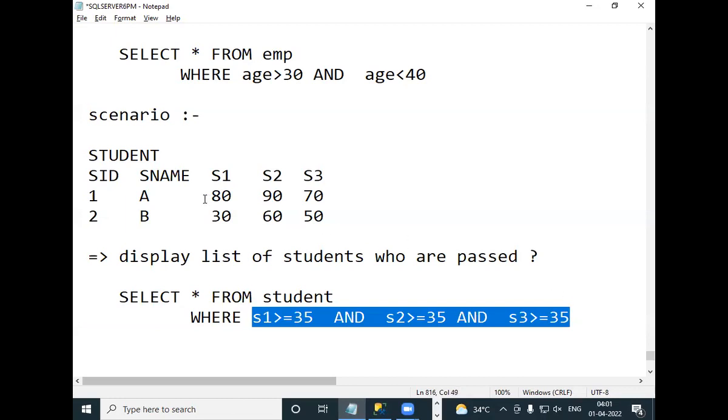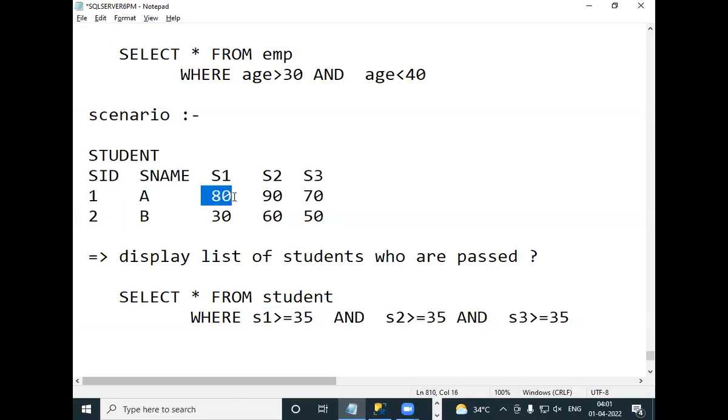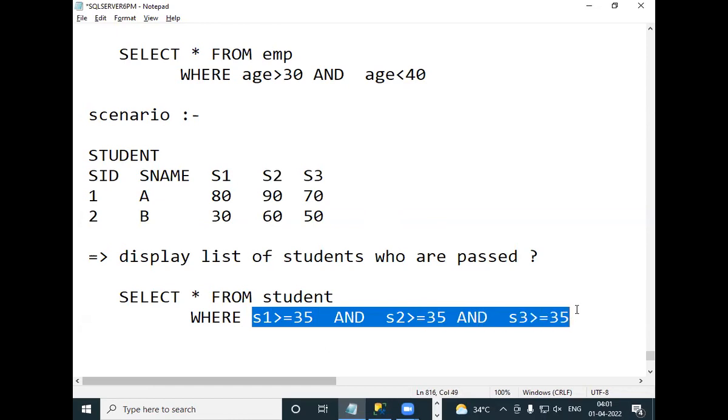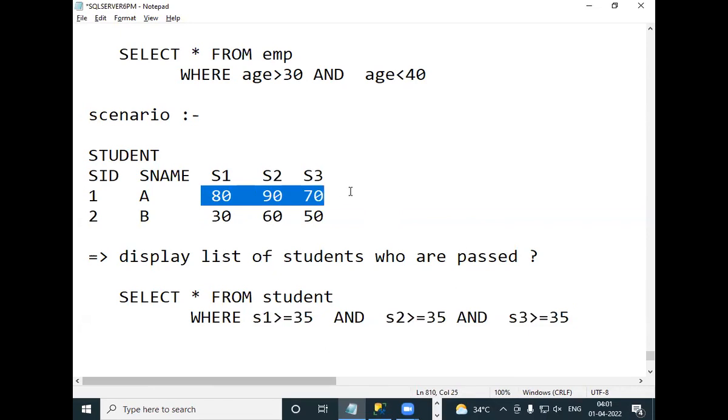Go to the first one. Is S1 greater than or equal to 35? Yes. S2 greater than or equal to 35? Yes. S3? Yes. So this is selected. That means this student is passed. And go to the second one. S1 greater than or equal to 35? No. First condition false. When one condition is false, the total expression returns what? False. Selected or not selected? Not selected. So this will select only the first.